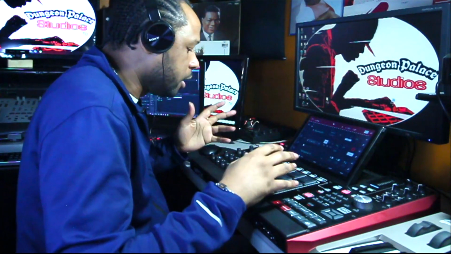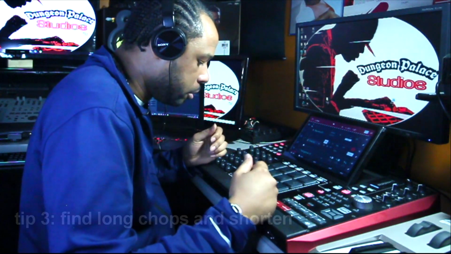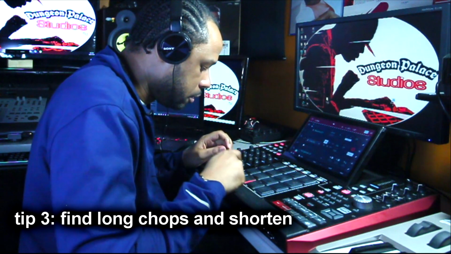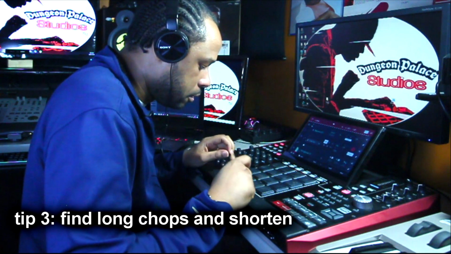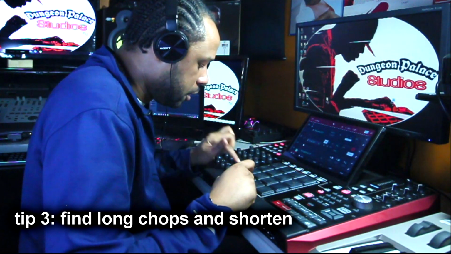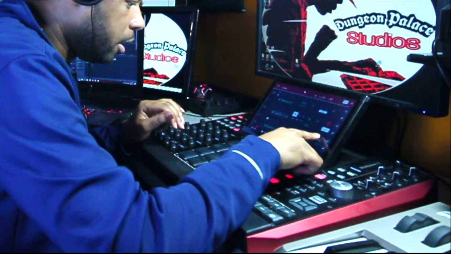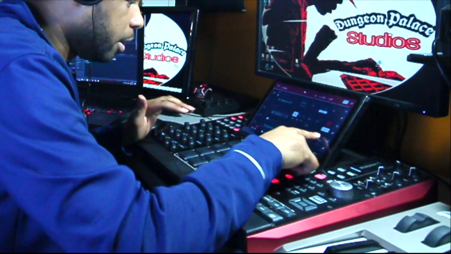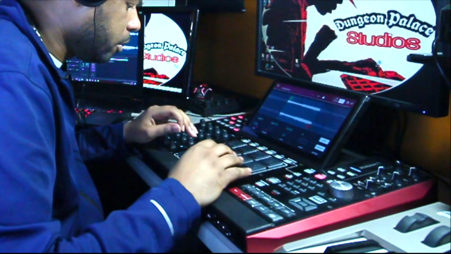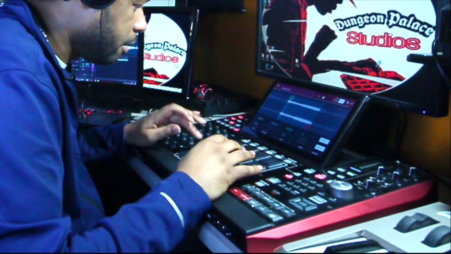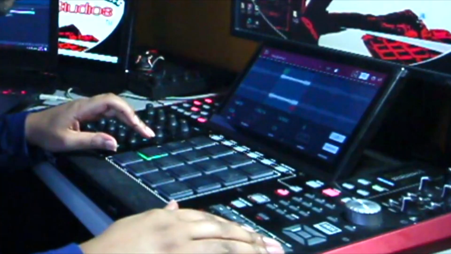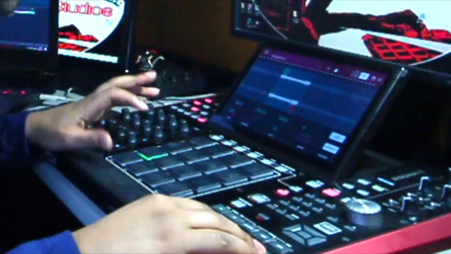So the way I'm going to do that is, first of all, I'm going to shorten up the long chops. See pad 9, that's a long chop. We're going to go down here on the screen in track 2 in the main page, and we're going to hit edit sample, and we're going to make sure we're on pad 9. Let's play the beat, and we're going to keep shortening it until it fits.